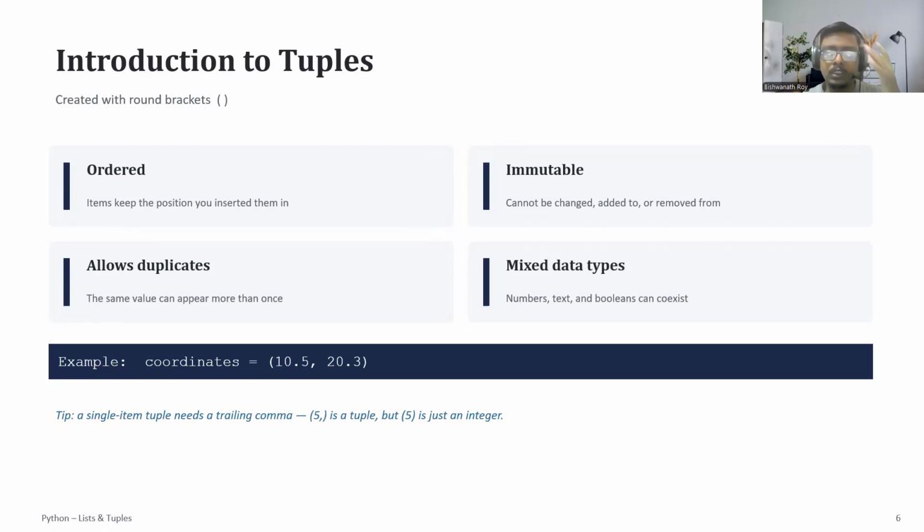Obviously, when it is immutable, it cannot be modified once you create it. We cannot do any changes, so we cannot add or remove items. It allows duplicates, same as a list, and can hold mixed data types, same as a list. So obviously, the most important change is that it is immutable. That is the most important difference which we find between lists and tuples.